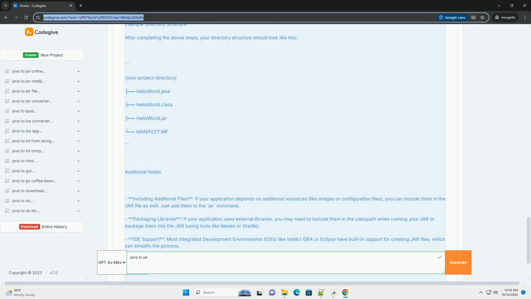Part 2, compile the Java file. 3. Open a terminal/command prompt. Navigate to the directory where your HelloWorld.java file is located. 4. Compile the Java file. Use the javac command to compile your Java file. This will generate a HelloWorld.class file.